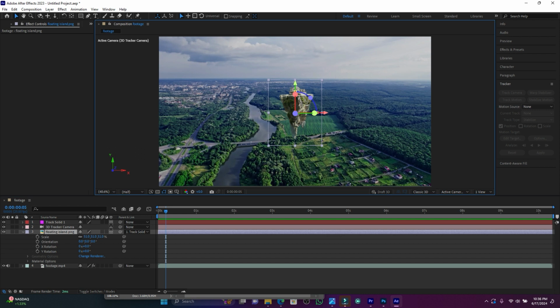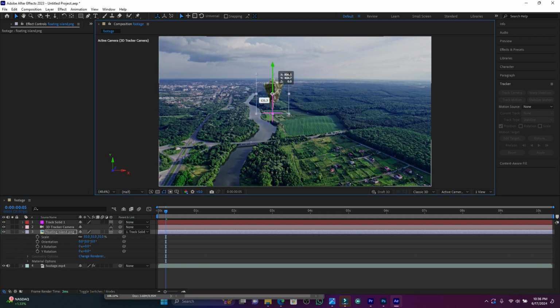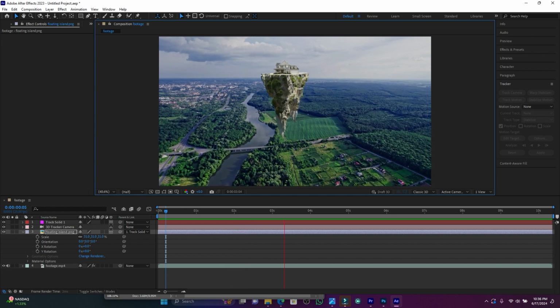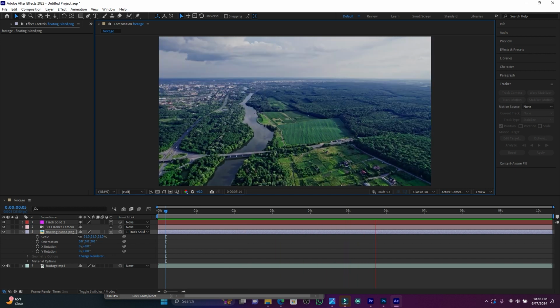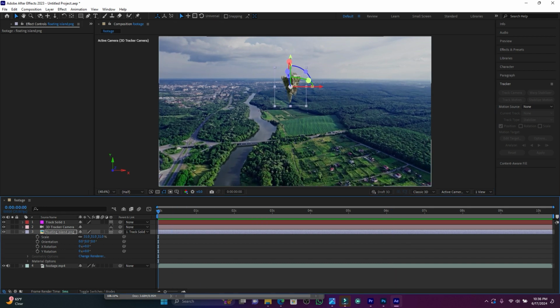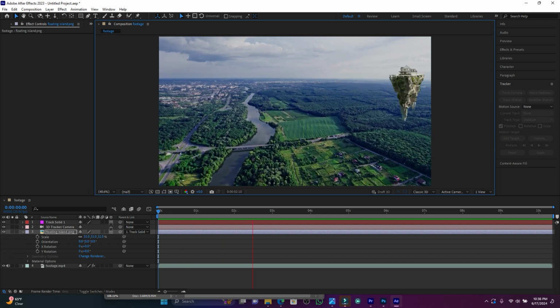So let me reduce this floating island. Let me put it up just like this. When I play, guys, you see how this stuff is going on. Oh my goodness. When I try to put it behind here, you see, yeah, it is going with my camera, guys.